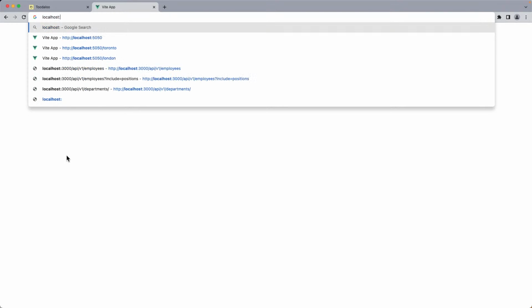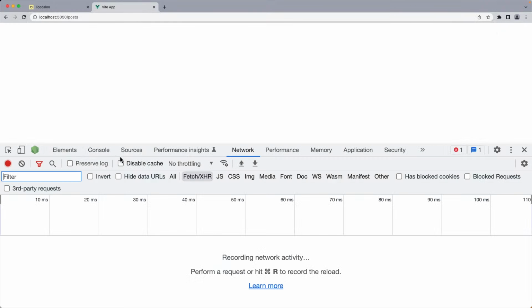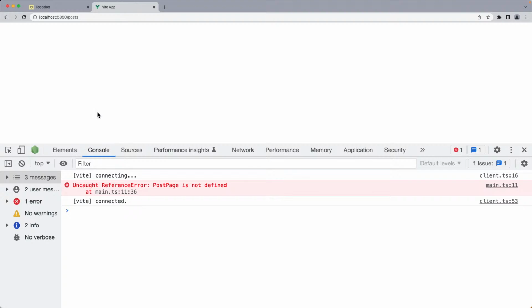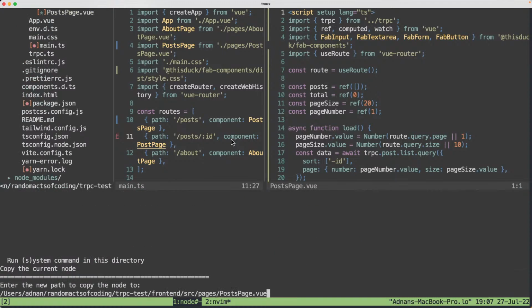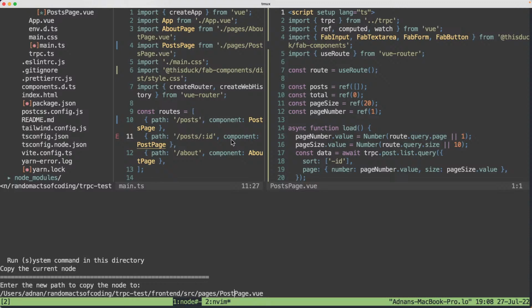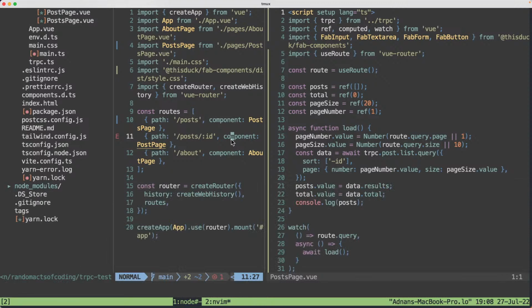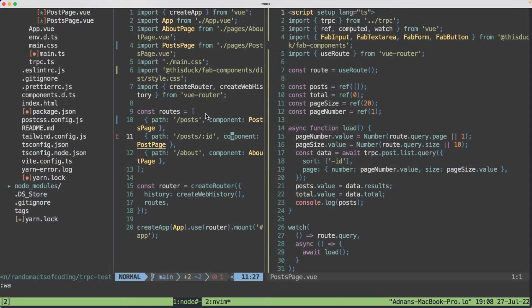And once I go back here, I should see nothing. But if I go to /posts, I ought to have seen something, but I probably didn't update everything I needed to. Post page is not defined, right? So I do need to define a post page as well. I'll just copy this for now, and no one will be the wiser. Post page is still not defined. Oh yeah, I'm not importing it. What am I doing?